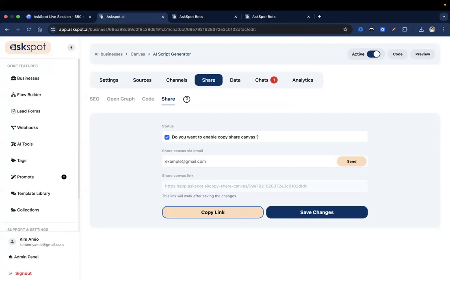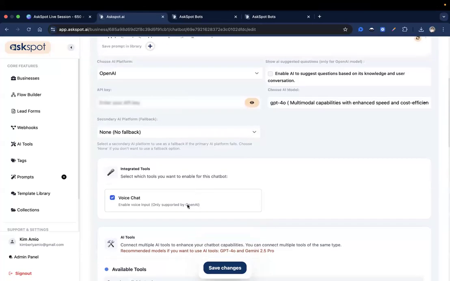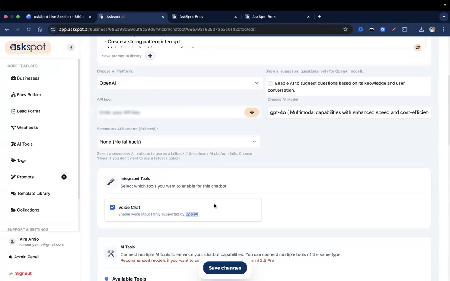Can I add voice chat also to the chat bot? Yep, that's possible. Actually, it's not voice chat, it's voice input. So you can only add input from a voice. I think that option is also available under AI config. You should see enable voice input. However, you do need to be using OpenAI for this.